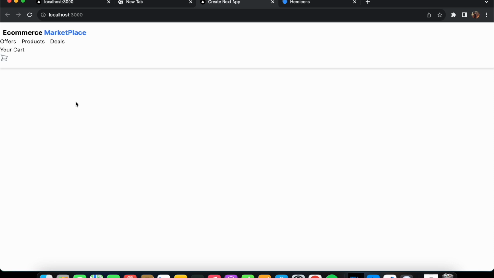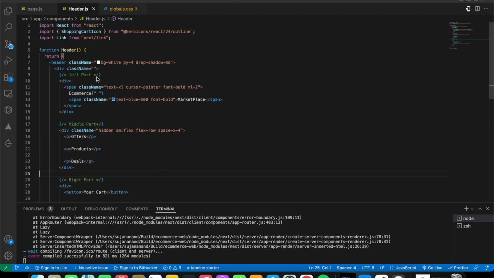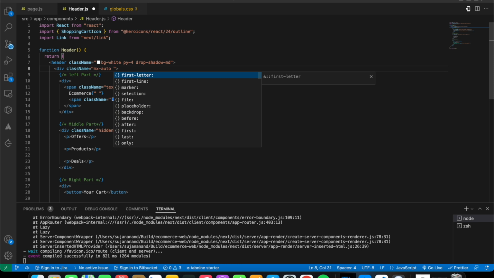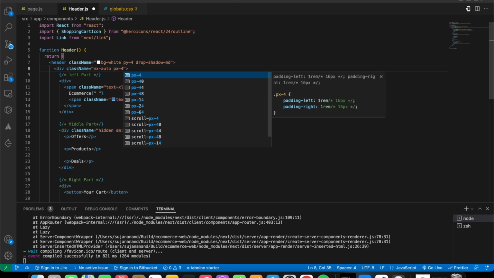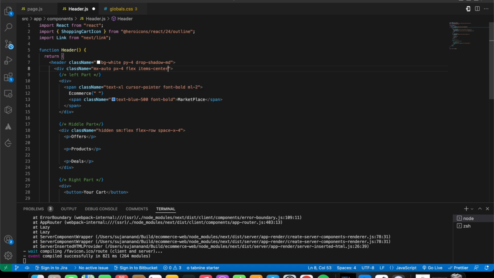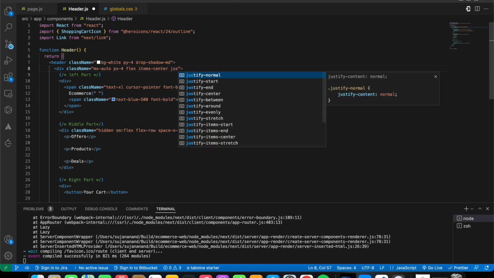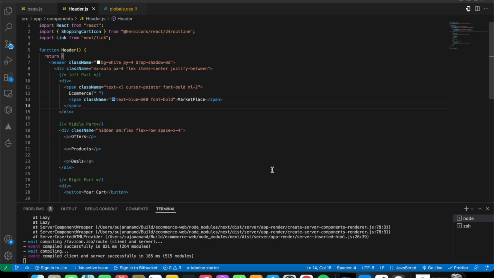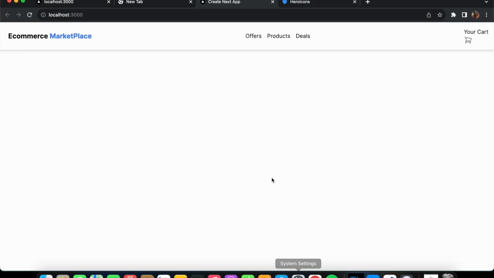So now we're going to give the style for the outermost div, that is this one. So here I'm going to say mx-auto, a padding x of 4. We're going to give flex, items-center, and I'm going to give justify-between, and save the file. And just like this, our header is looking good.